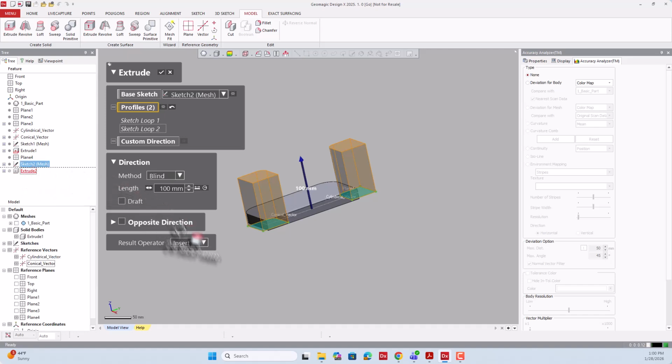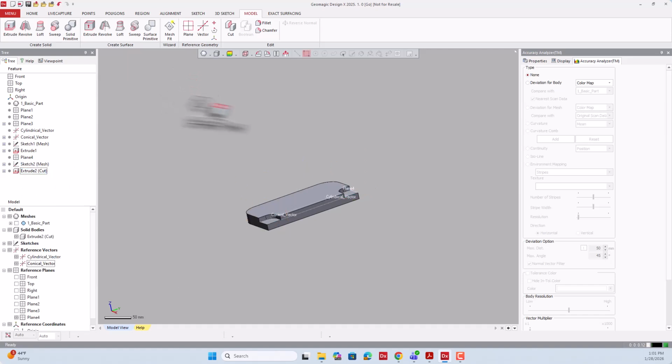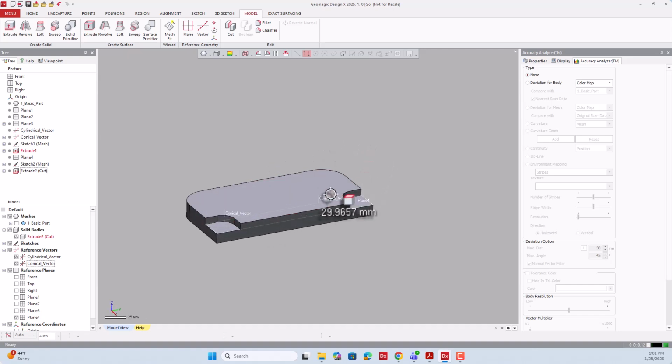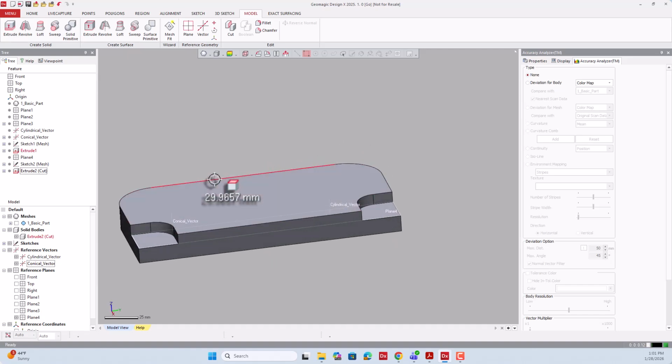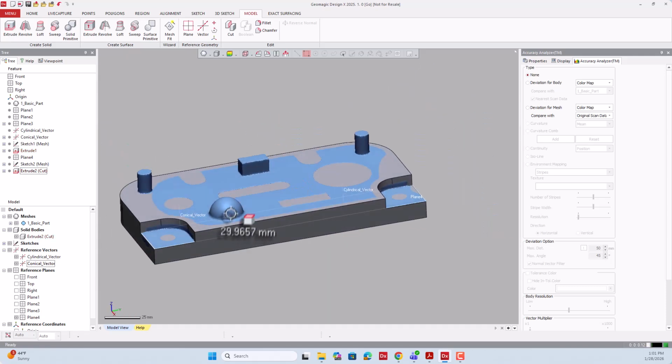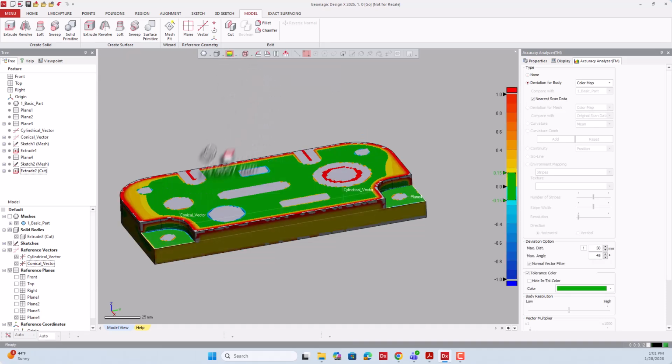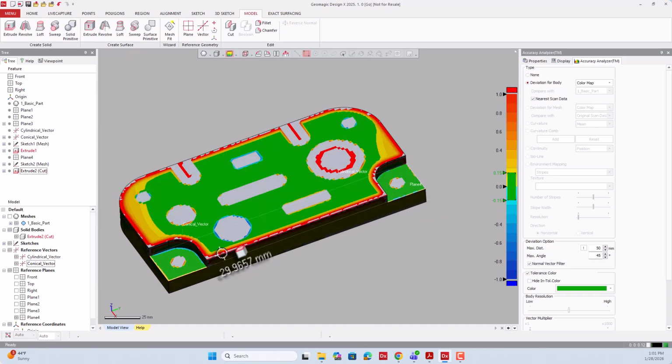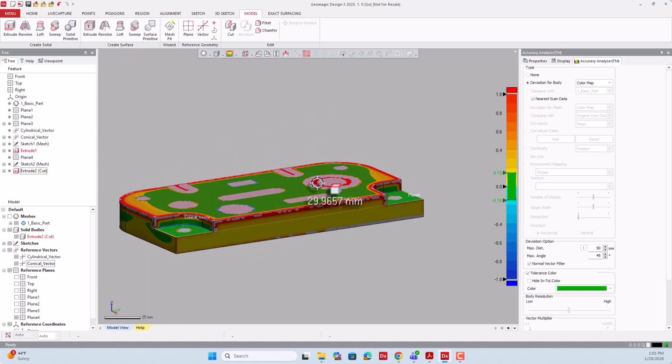So instead of that, you can do a cut option and say, okay, now this is gonna make that particular cutout for you. Then if you show your mesh, you can see that we have made that cutout pretty nicely. And at this stage, you can check your accuracy analyzer, and we can see that this side is pretty green. The area where we made the cutout is pretty green.